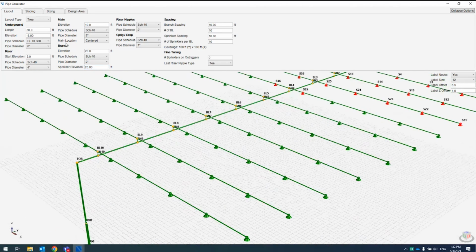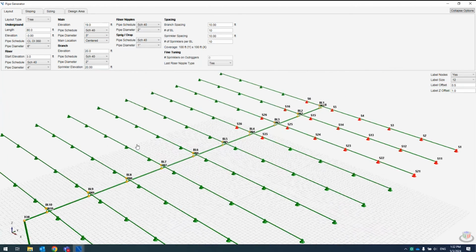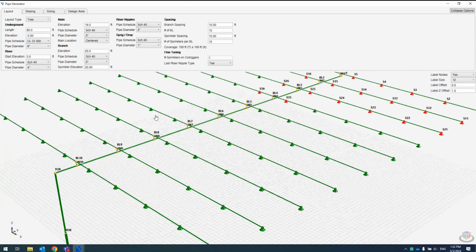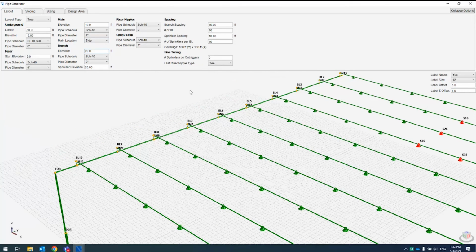The other option in the middle is the main location. So this is available on the tree and the gridded systems. So currently we have a center feed system right here where the sprinklers are evenly distributed on either side of it. If we wanted to go to a side feed system, we just change to side.